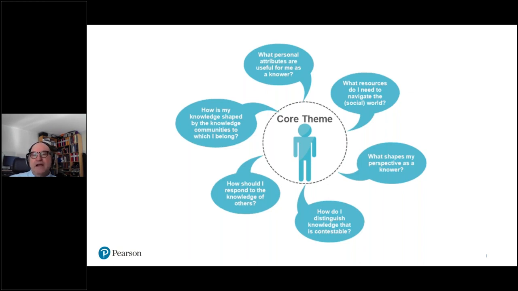I'm going to say a little bit more about this because I think it's an important feature of the core theme. And somebody asked a question actually about this. To what extent can we use existing materials for the core theme? I think you can. You can use some of the things you've been doing. You've been using ways of knowing. Some of those methods might work well for the core theme. But I think there's something else here which we've neglected in TOK, which is the sort of attributes we might want to have as knowers, and also how we should treat the knowledge of others. I'll leave that for one moment and come back to it.